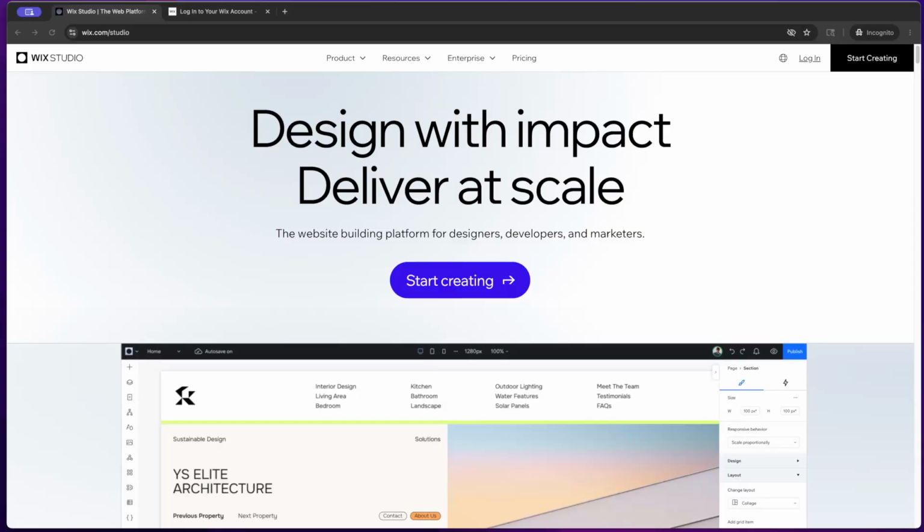First things first, go to the Wix Studio website. You can do this by opening your browser and typing in the Wix Studio URL. Once you're on the home page, locate the Login button, which is typically found in the upper right corner of the screen. Click on it to proceed.